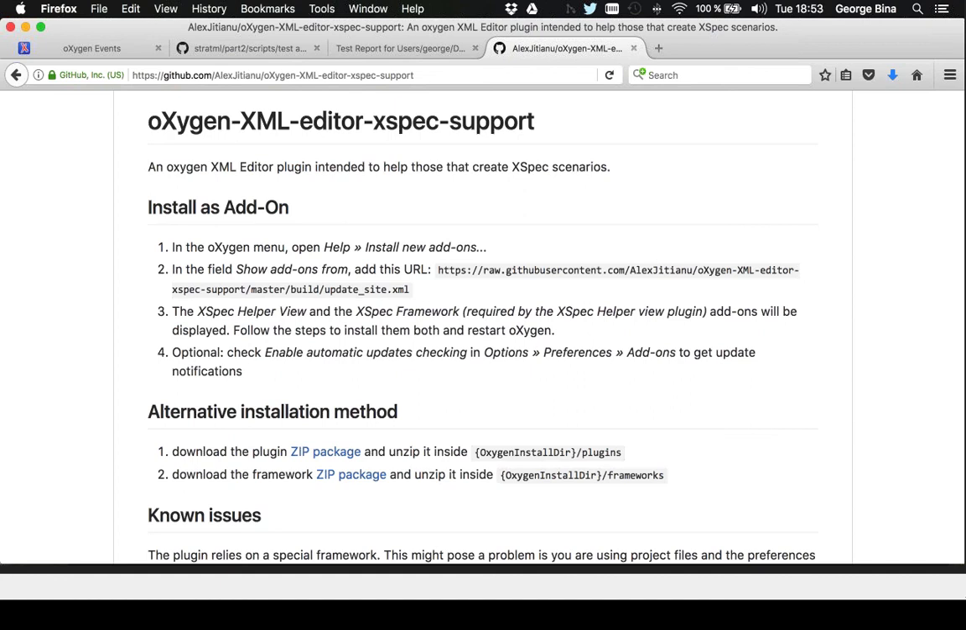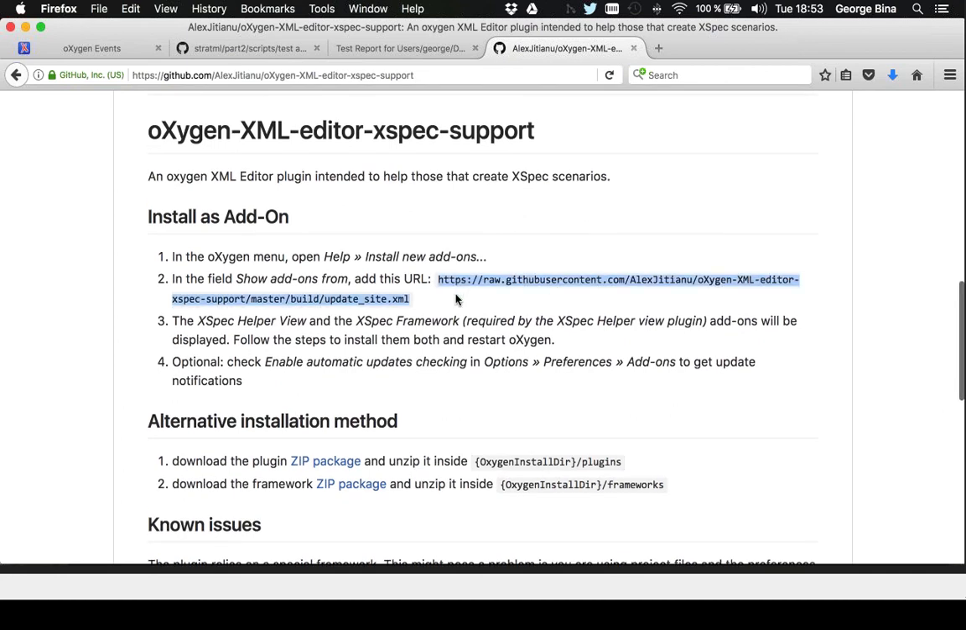Okay, so there were also questions about how to get that magic URL that you showed to install the plugin. I pasted that in the chat window. You can find it also here in the README of this project, right? So right here.